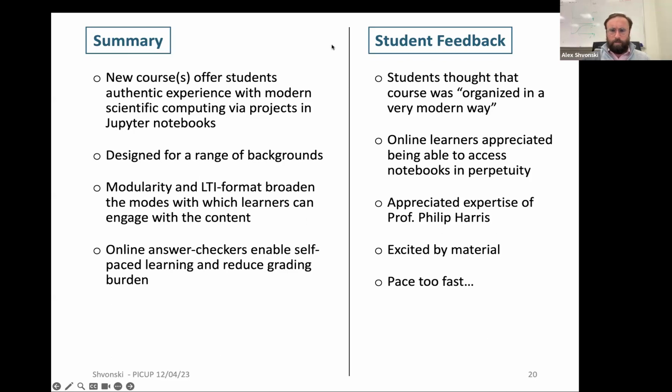These students appreciated the expertise of the professor who developed the content, Professor Phil Harris. He has a background in using deep learning for searching for dark matter. So this is kind of his expertise. Ultimately, the students said that this was a lot. This was a little bit much for them, at least in terms of the pace of the online class. So we may expand the timetable and allow the course to be open for longer in the future.